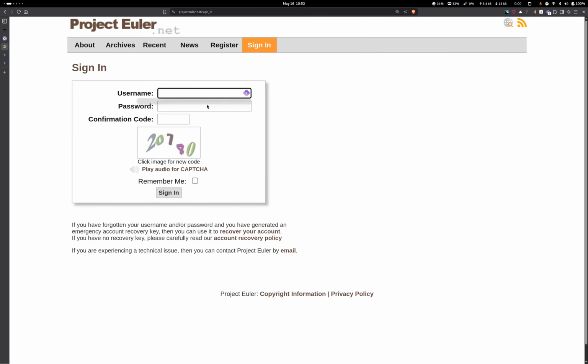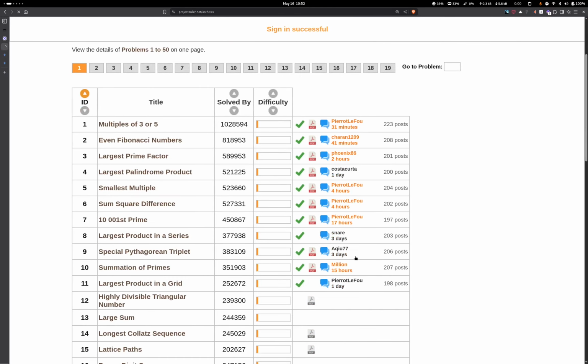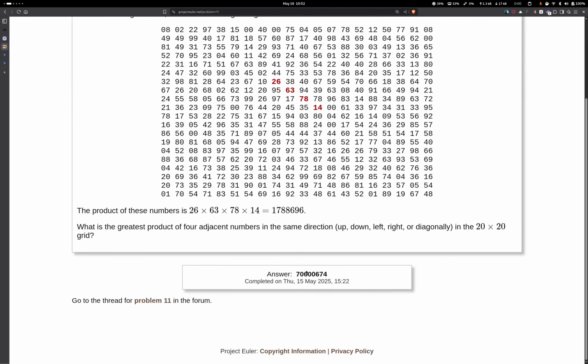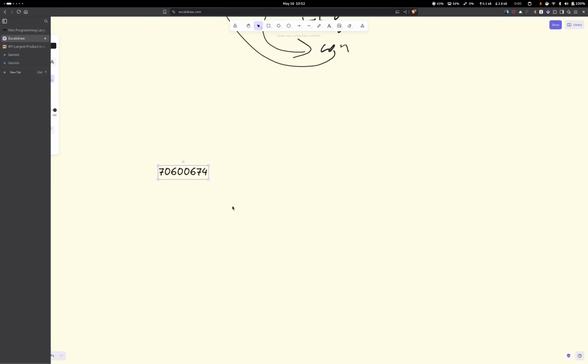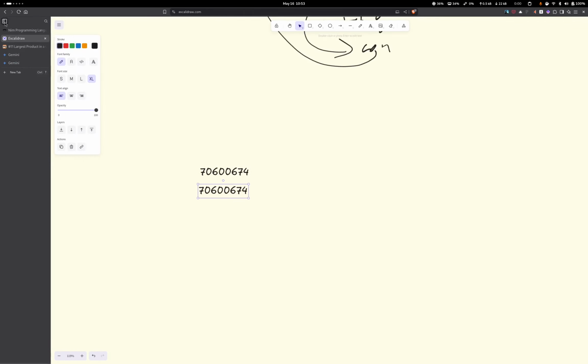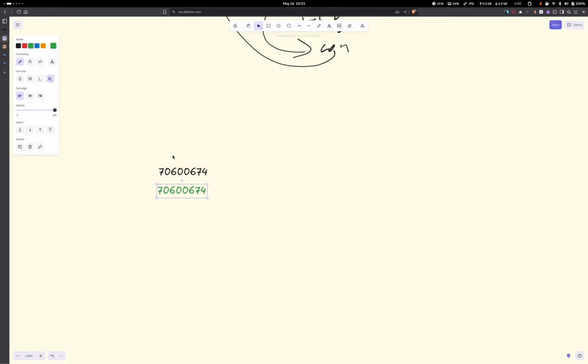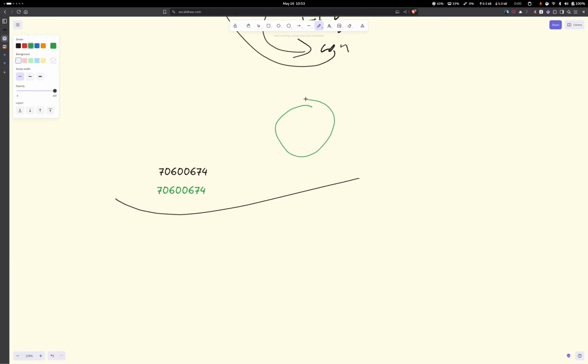Sign in. Copy the right answer. And see that it is 706000674. That is one more Project Euler problem done. So this was one more smiley face.